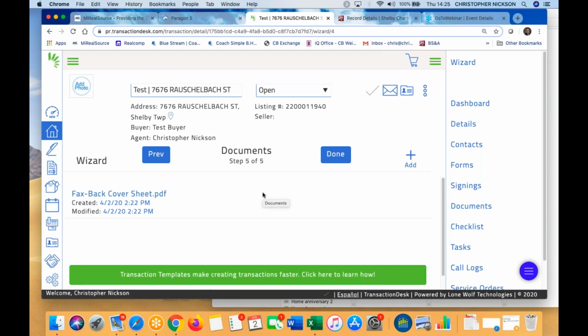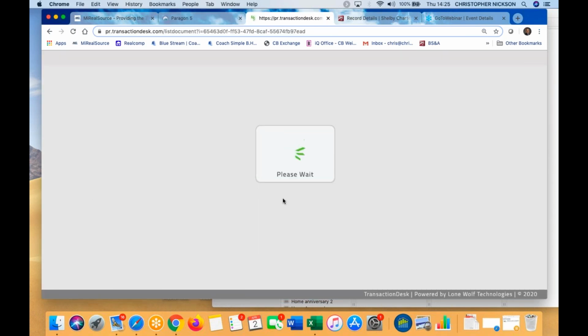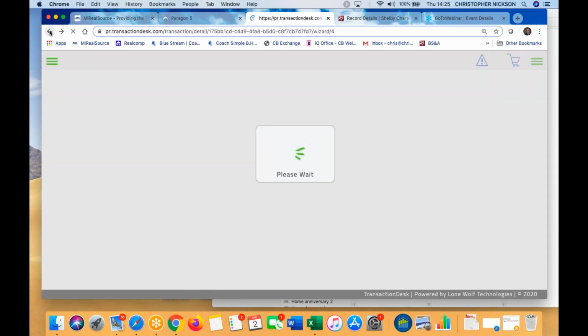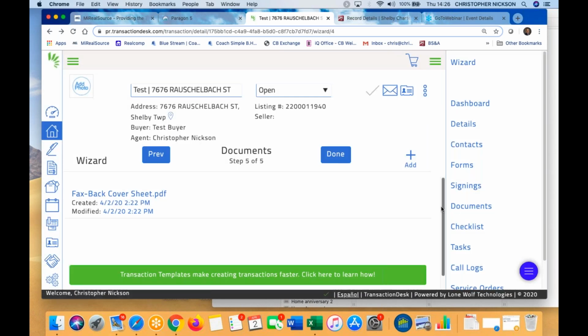Now, what's interesting here is this listing starts with, it was an MLS of 400. That tells you it's not a My Real Source listing. So the documents did not automatically load in there, the lead-based paint and the seller's disclosure. So if I come back here under documents and they pull up, let's see. They should have showed up then if they're going in through that way.